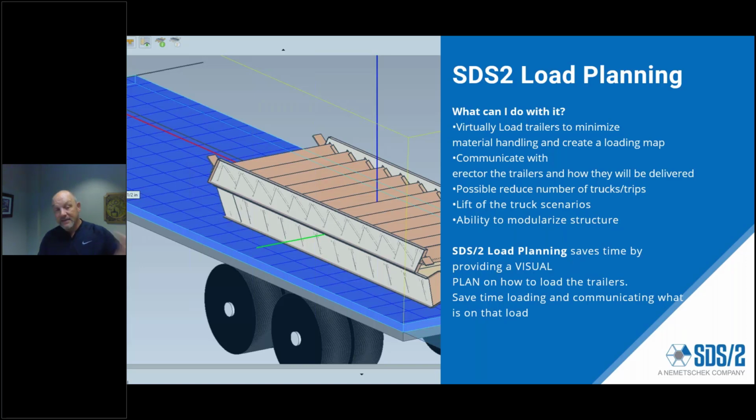So the SDS2 load planning tool saves time because it provides a visual plan, which is new to our industry, on how you load trailers. And this also saves you time in communicating what is on the load with anybody that would need to see it, whether it's an erector or people in the yard.